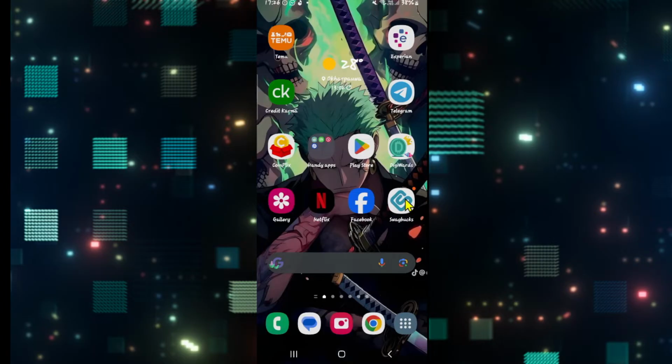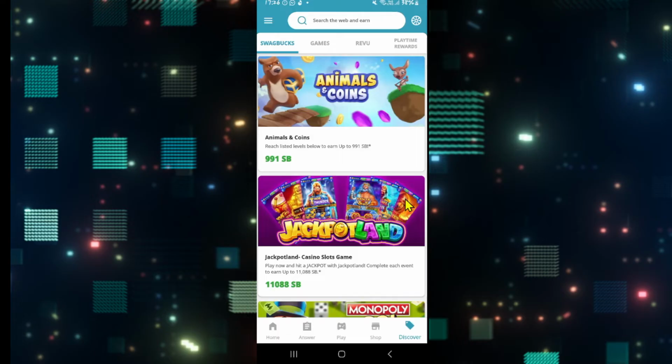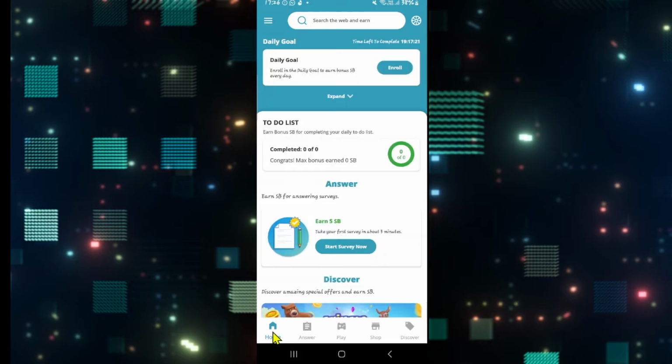First of all, open up the Swagbucks application and then log into your account if you haven't done so already by tapping on the login button and then using your Google account. After logging in, you will be taken to the home page from which you can discover the various options through which you can make Swagbucks.